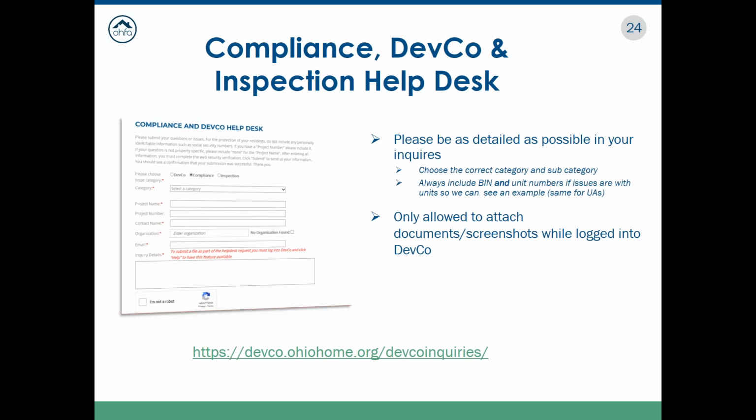Next, if you need to put a screenshot in the DevCo Help Desk, you have to actually be logged into DevCo. You can't go through the system that is outside of DevCo, so be mindful of that. You've got to actually log in to put in a screenshot. I think that's about it for that. I feel like we're doing a great job. We have a great team that goes through and answers all the questions that you guys have in a very timely fashion these days. So again, utilize the help desk if you have any questions during this time.